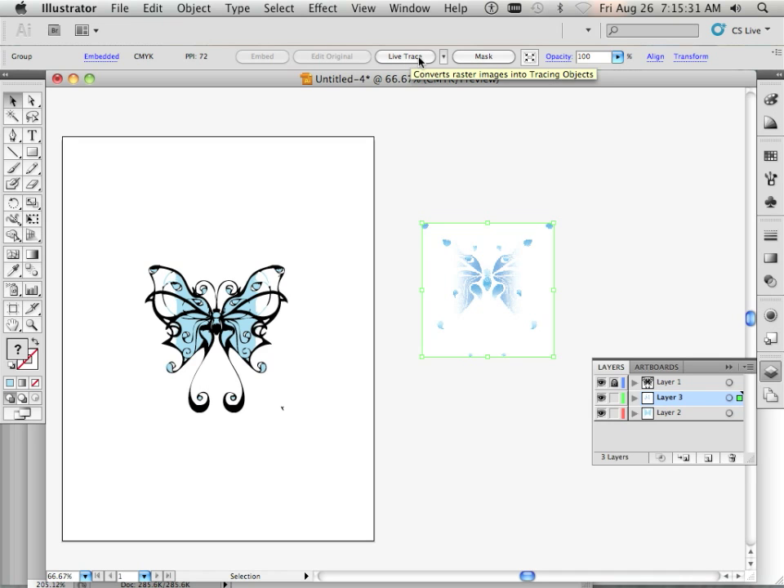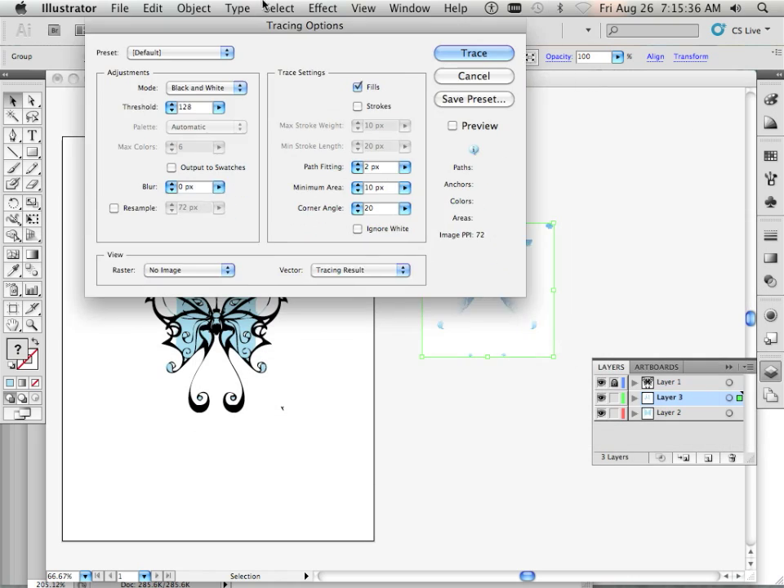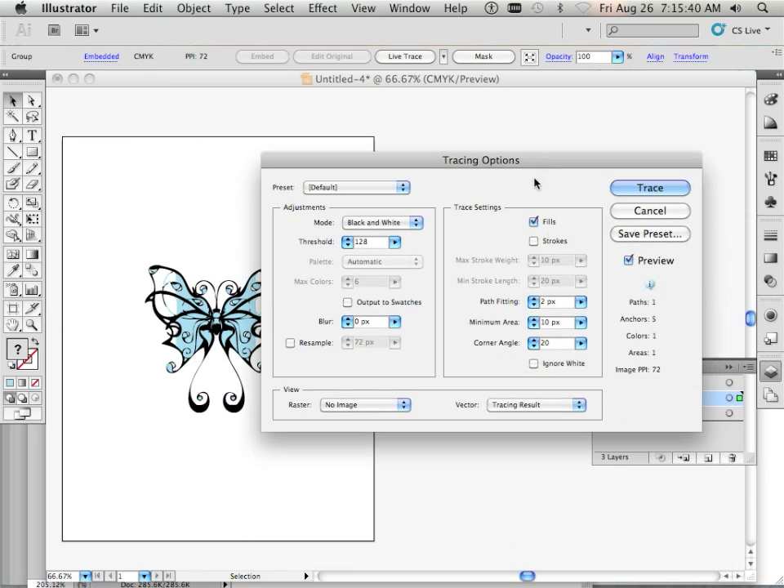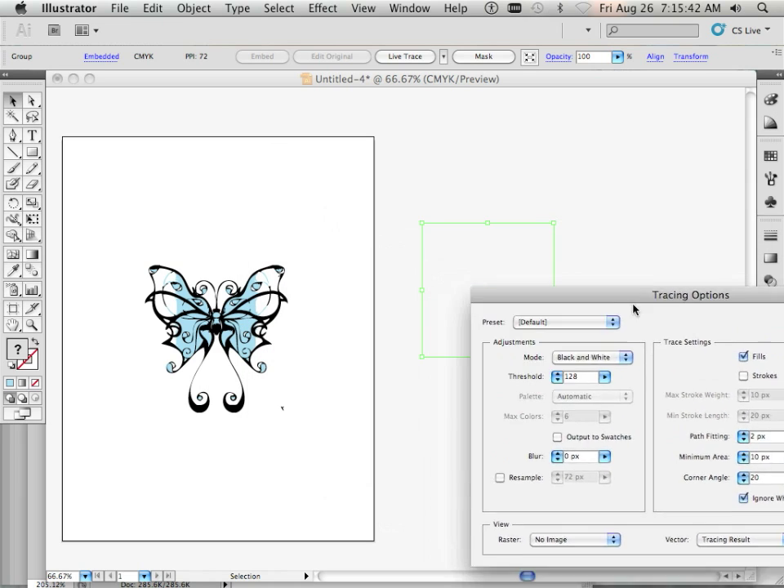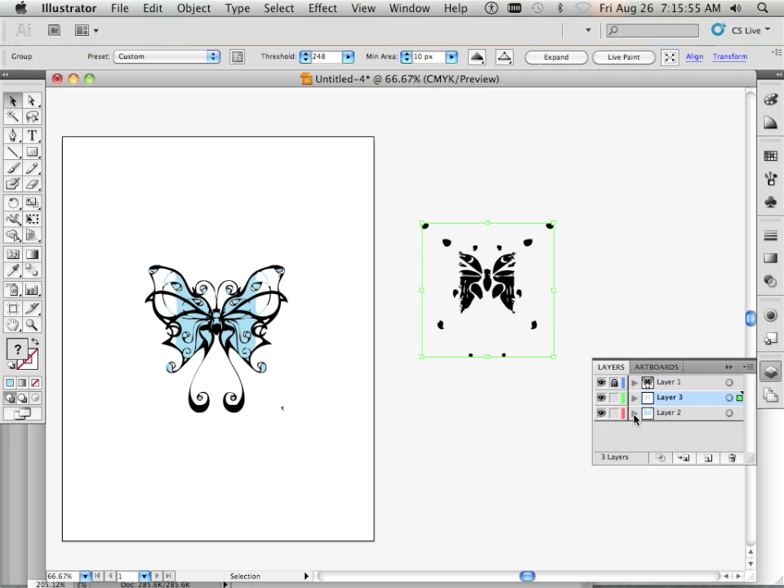And let's live trace that. Again, I always go to live trace options. That way I have a few things I can change. Again, preview, ignore white, and rank the fuzzy or the threshold up. Okay, right about there. And let's hit OK. Let's expand it.